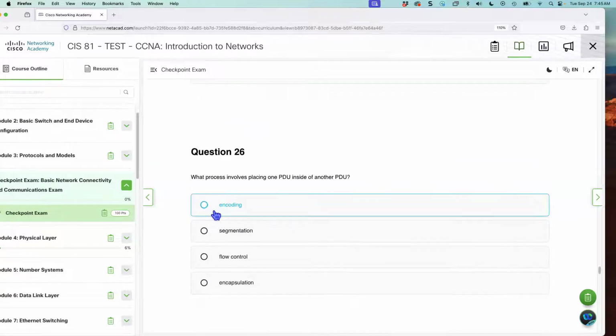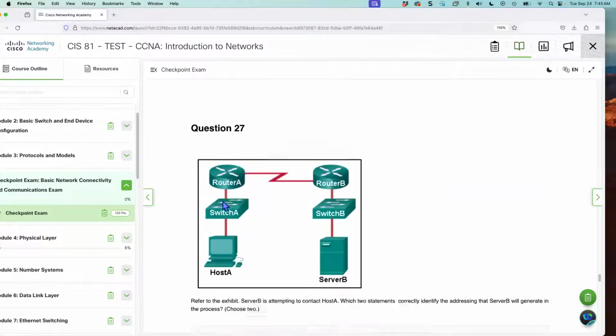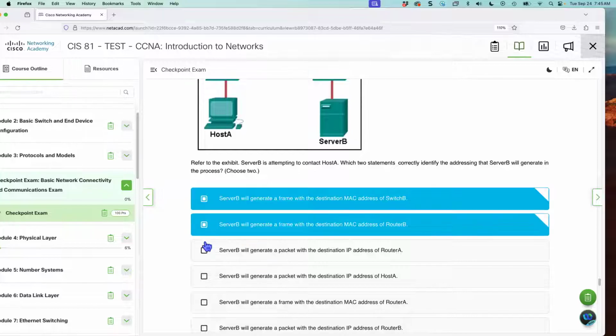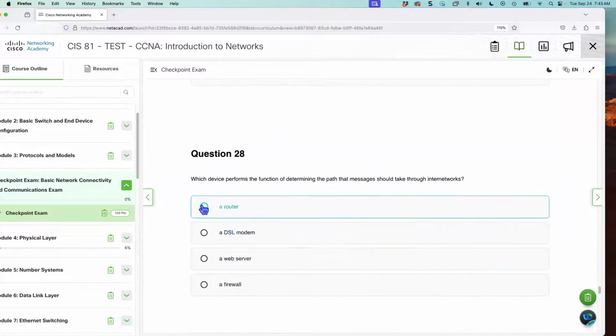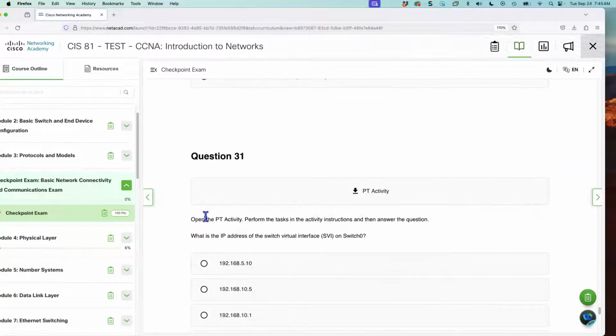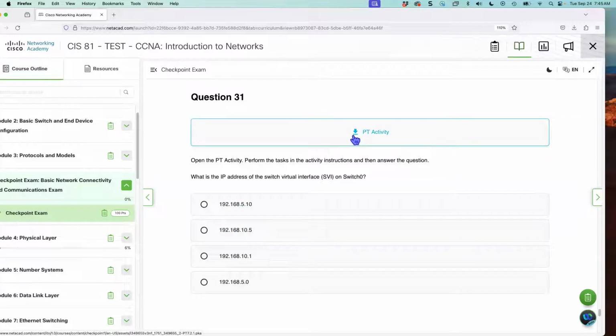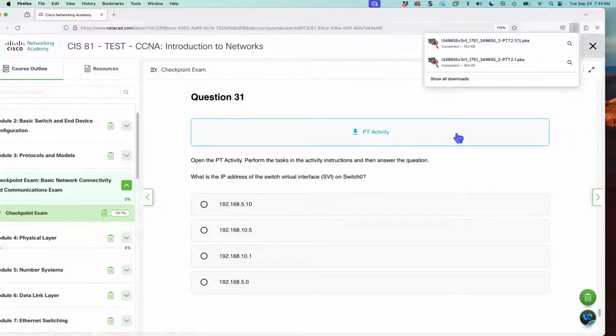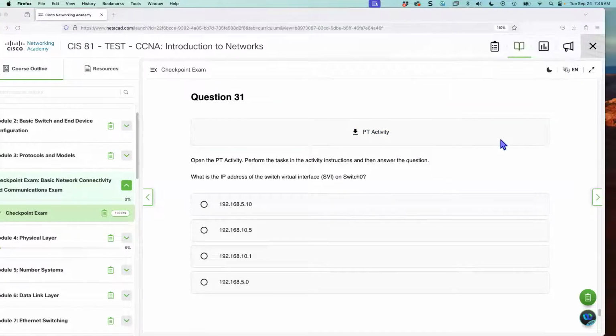Okay, let's just go through these one more time. Choose 2. I'm almost done here. I think I had that one before. Here's the Packet Tracer activity. Same one as before. Okay, let's do it. Let's download it again. Just so I clicked on PT activity. I downloaded it. Here comes Packet Tracer. Let me show you again.